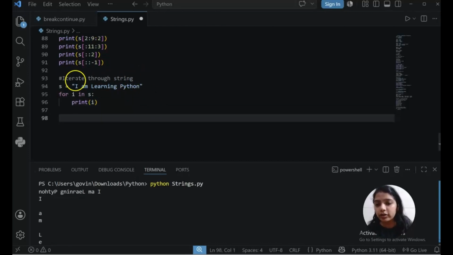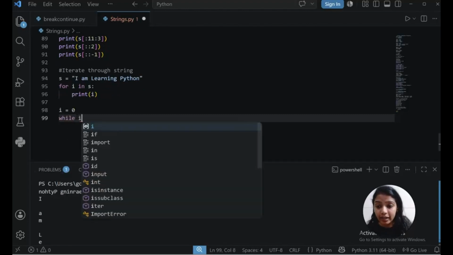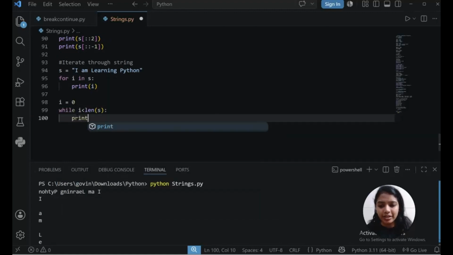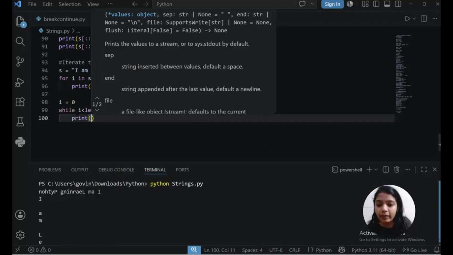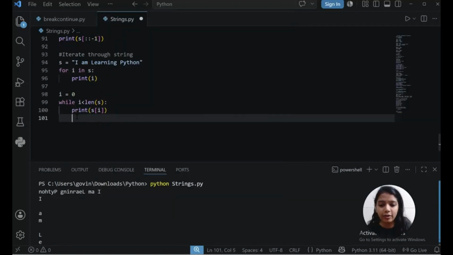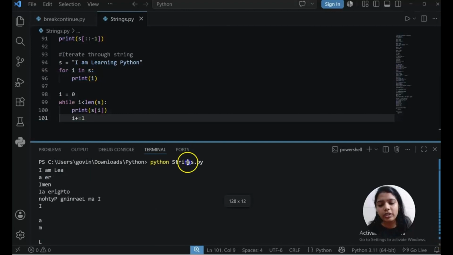Now, how to iterate through a string using a while loop. Currently, we are using a for loop. Let's do it with the help of a while loop. So I am initializing a variable i with 0, and I will give the condition while i is less than the length of the string. That's it. Here we will print s of i, and i plus equals to 1. So we will just run it first. Here you see everything is absolutely the same.